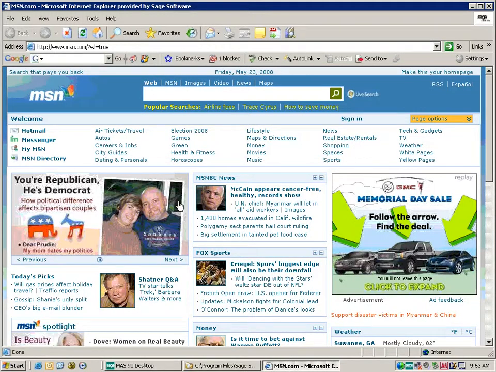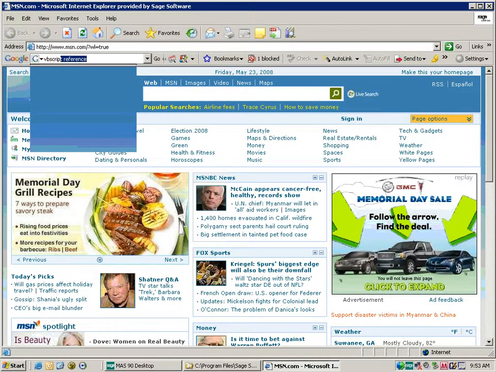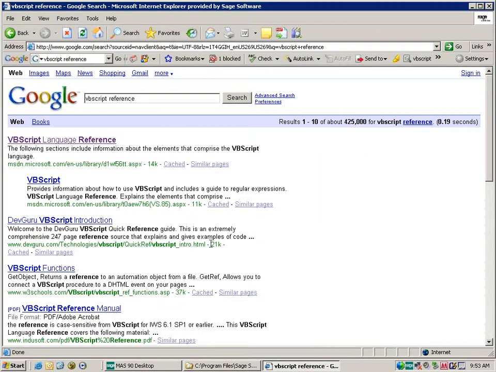One thing I talked about is, one question I get is, how do you find some references? What are some good places to go? So Google, that's what I do. If you just look for a VB script reference, the first thing that comes up is the MSDN from Microsoft.